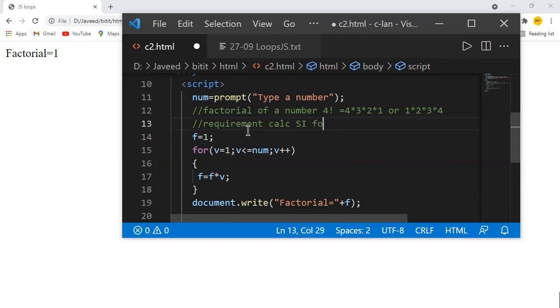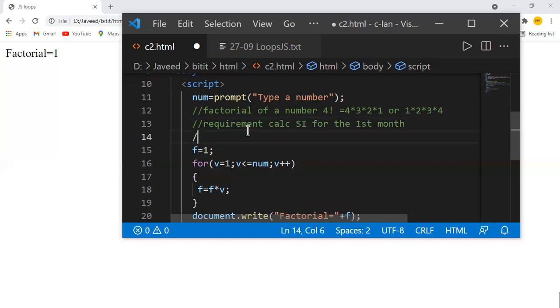Okay, we need to calculate the simple interest for the first month, and for the second month, I want to use simple interest on what we got as interest in the last month plus the principal. Both have to be added, and then you have to calculate the simple interest based upon this. For this value you want to calculate the simple interest.